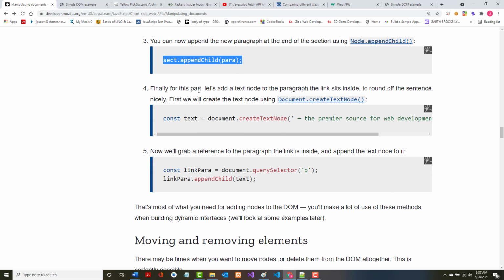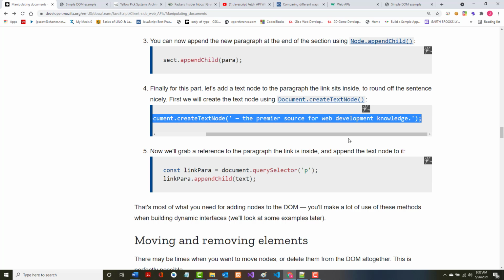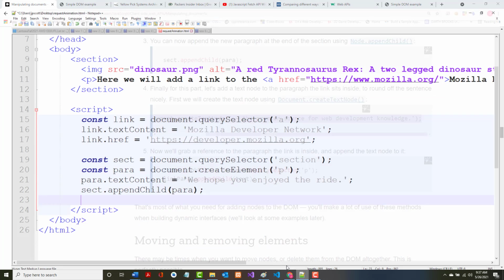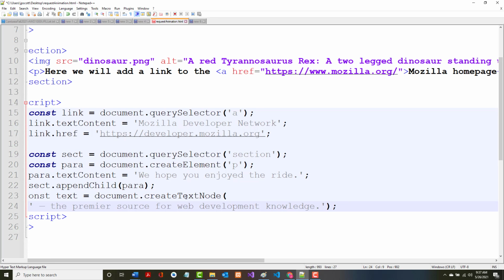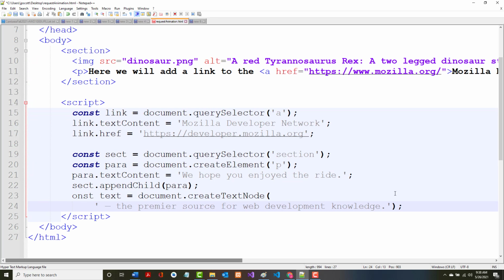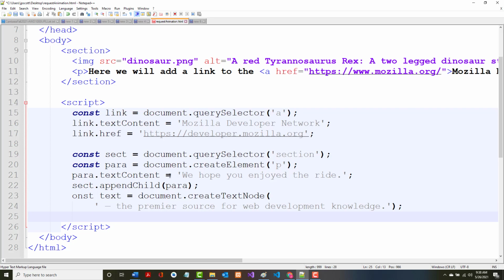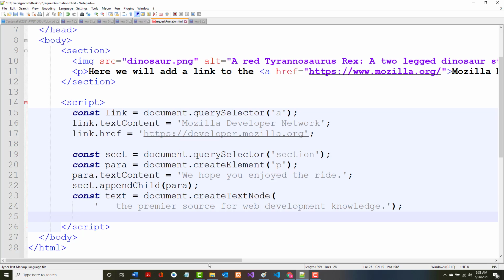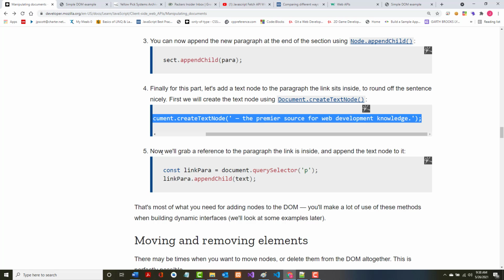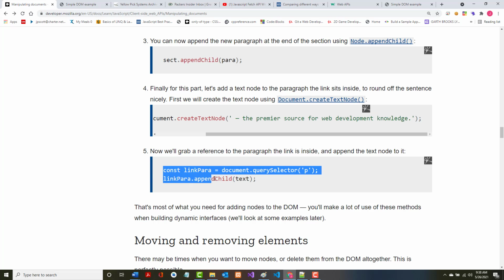Finally, it says for this part, let's add a text node to the paragraph the link sits in to round off the sentence nicely. First, we will create a text node. All right, I'm just going to throw this onto another line so you can read all of it. And it should say const, not onst. There we go. And then finally, we'll grab a reference to the paragraph the link is inside, and append the text to it.